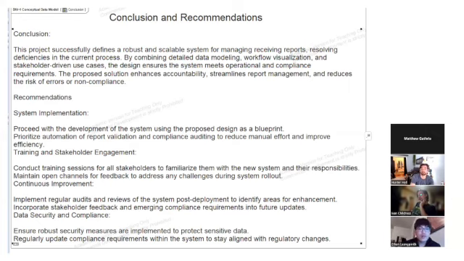And to wrap up this section, in conclusion, in this project, we've defined a robust and scalable system for managing and receiving reports, resolving the deficiencies which we initially identified in the current process. We combined data modeling, workflow visualization, and stakeholder-driven use cases to ensure the system meets operational and compliance requirements. We wanted to emphasize accountability, streamlining report management, and reducing the risks of errors and non-compliance.